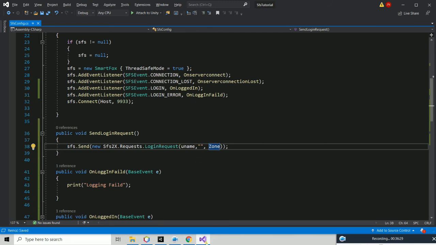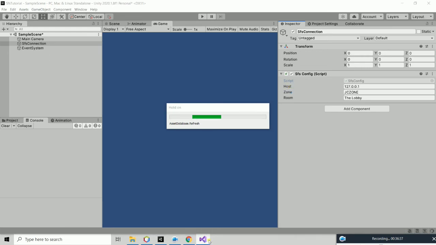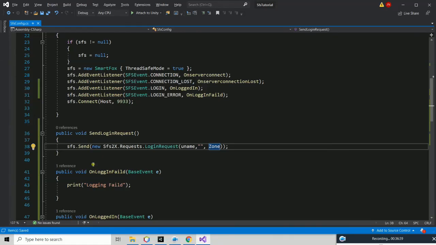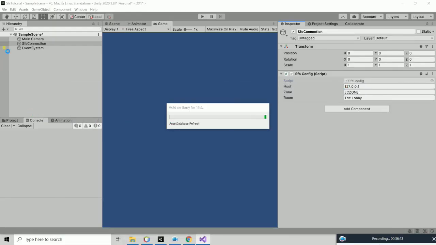So these are the details we would like to set in the Unity section. Let's check whether this method and functions will work properly or not. We will make one button to send a login request, because only then can we check.